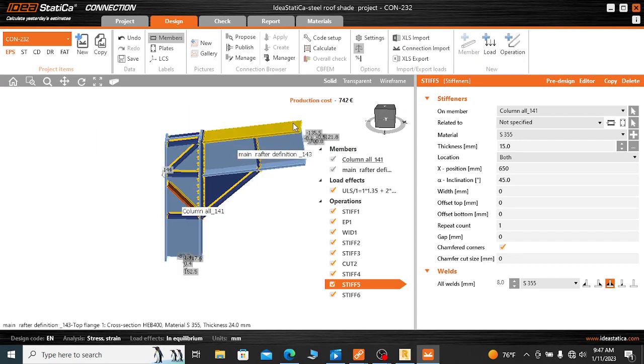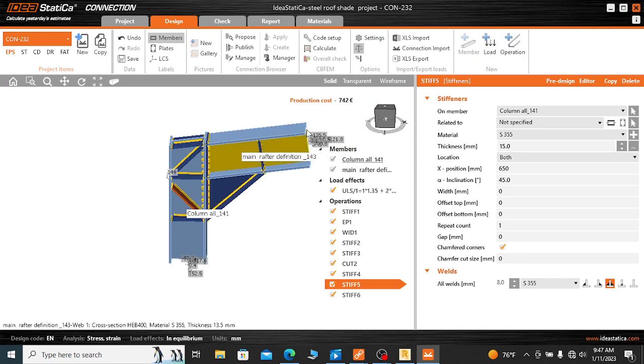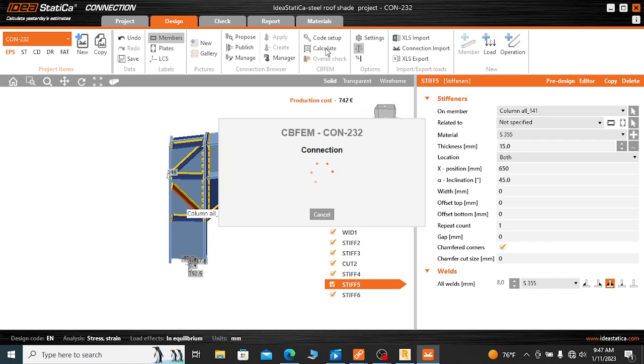So what is left now? The analysis. Now let me run the calculation here. To run the calculations, I have to click this button here, calculate. Now Robot Structural Analysis is analyzing the connection to 32.